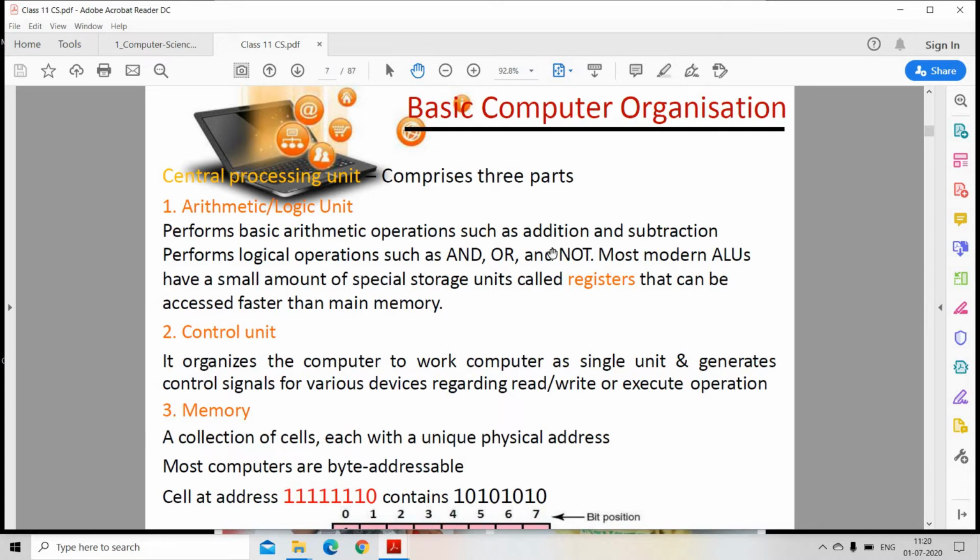Second is the control unit. It organizes the computer to work as a single unit and generates control signals for various devices regarding read, write or execution operations. So the control unit works as a single unit which performs read, write and execute operations.